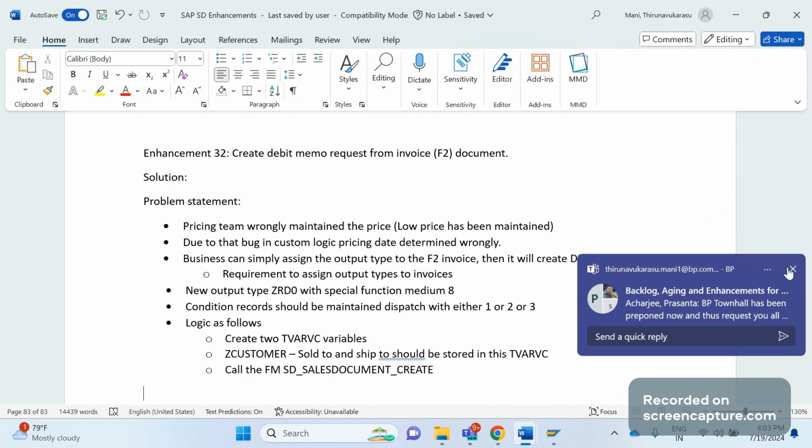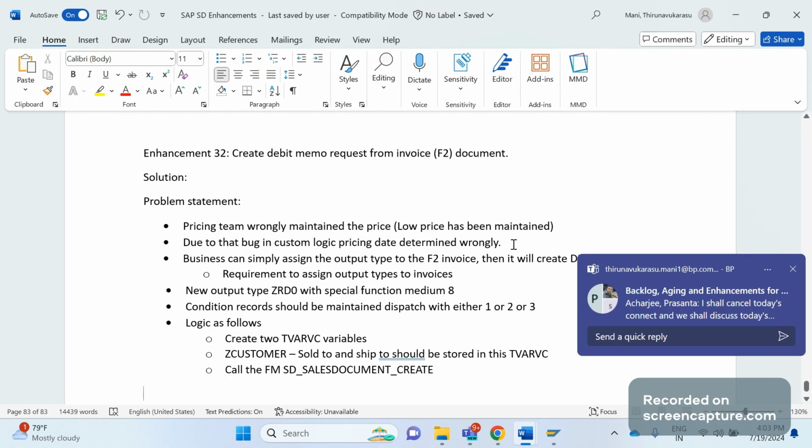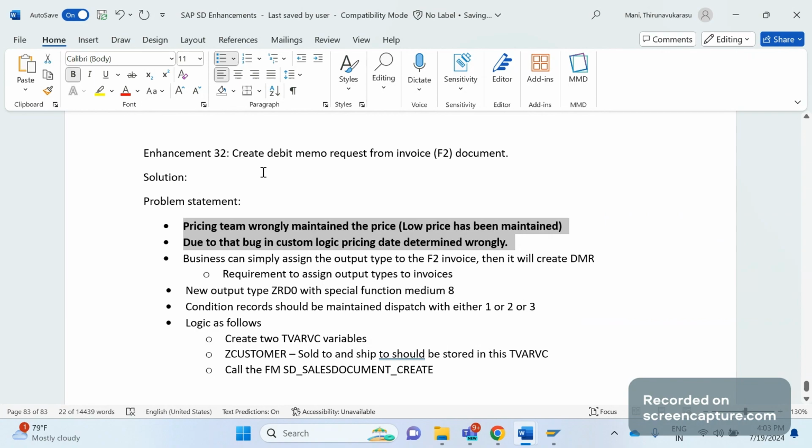If it is one or two, that's fine, no problem at all. But if there are several, hundreds, 200, 300 F2 invoice documents, we can't create them one by one, right? That's why we have this functionality. So this is the problem statement. This is the need. Due to these two requirements only, we have this RITM enhancement developed.